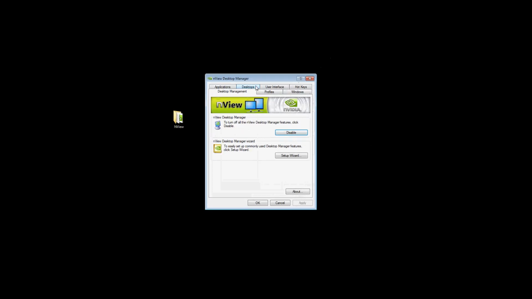Oh, for the record, if you really want to use it, the first time you run it, don't forget to hit enable over here. Otherwise, you only have desktop management and profiles active and you can't use the rest. So you need to press enable in order to use all the features.